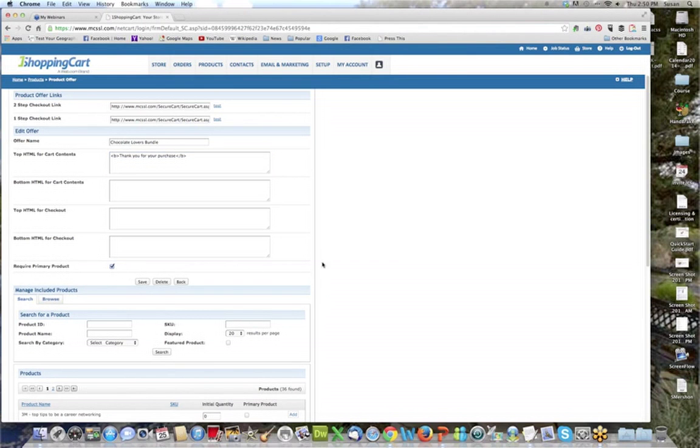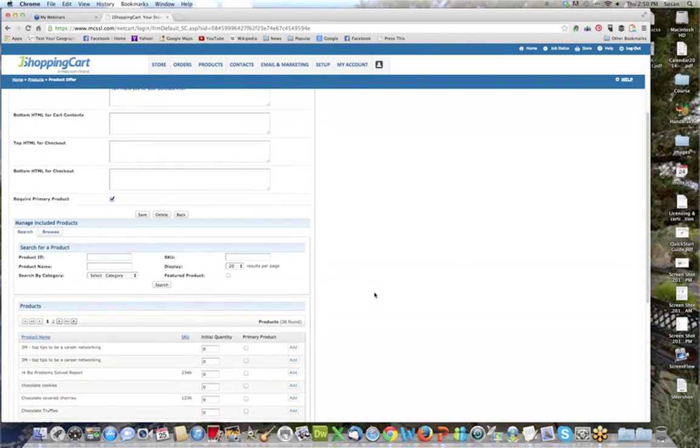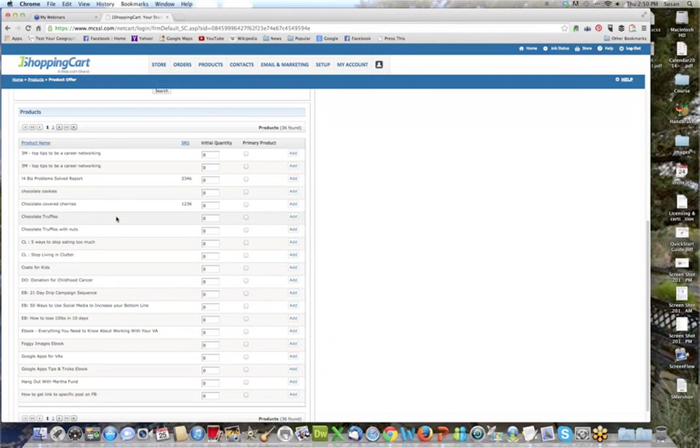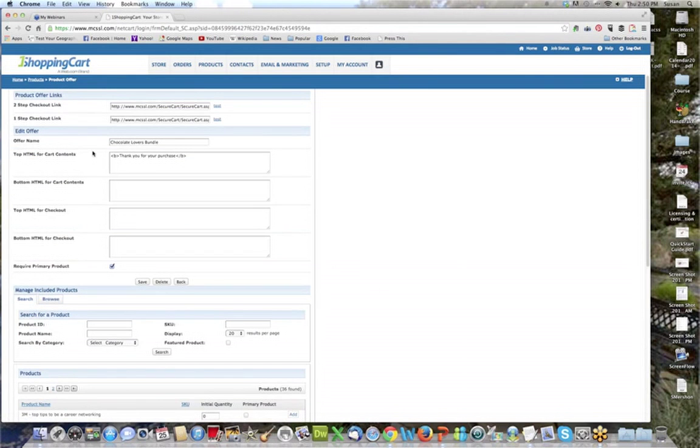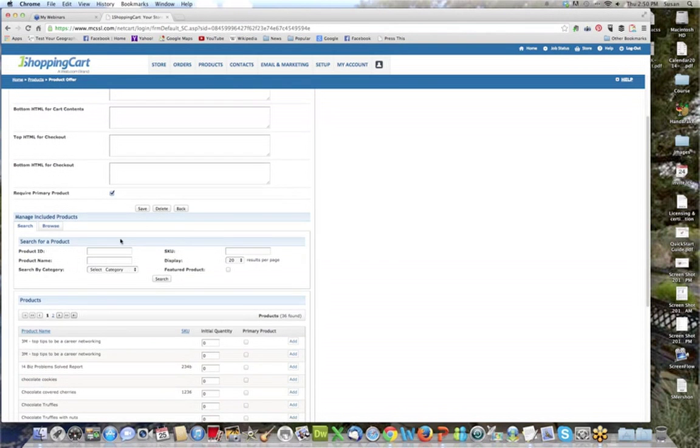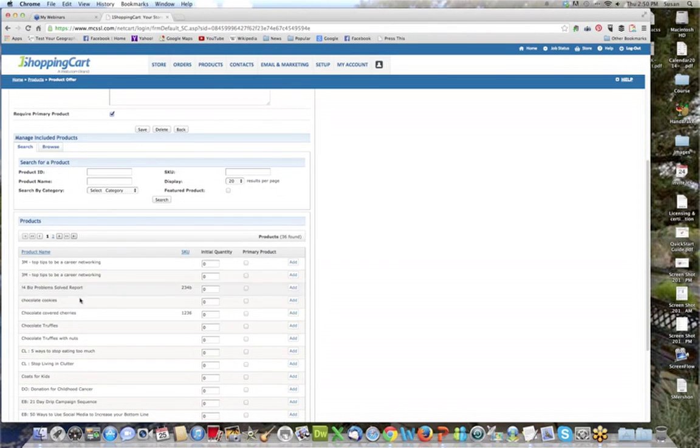So I can choose, that's obviously just a check mark. You can say yes or no. I'm going to save this. And then this whole section down here is what products make up your bundle. Okay, so what I've done so far is give my bundle a name. I added a couple of HTML things. I said I needed a required product. You can search for products up here, but I don't have that many.